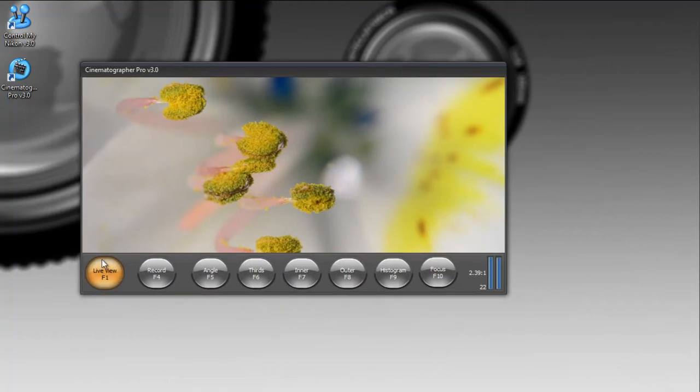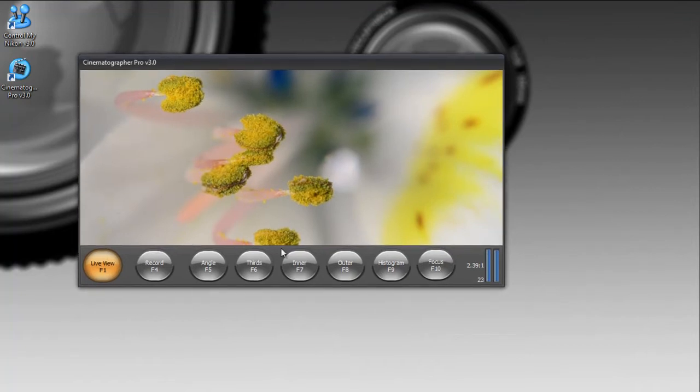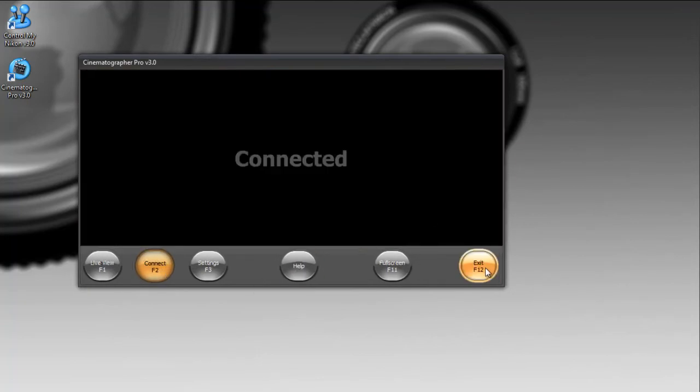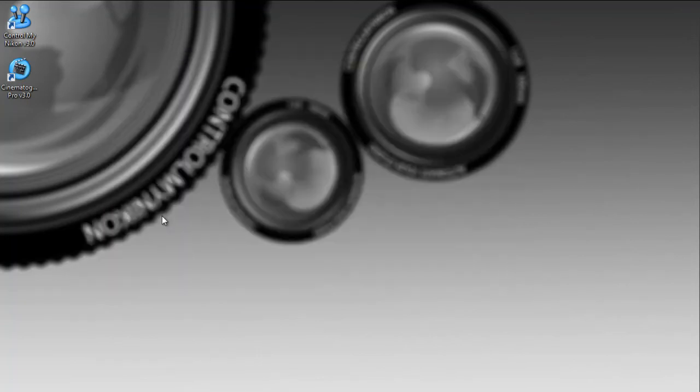So that's Cinematographer Pro. If you're interested in really just doing a lot of video, Cinematographer Pro has a lot of bells and whistles to really help you out. And that's it. That's how you do video in ControlMyNikon and Cinematographer Pro.